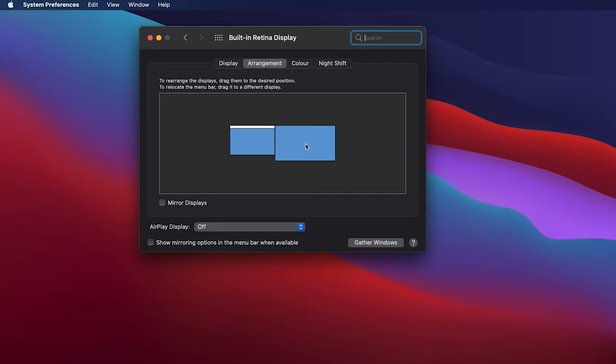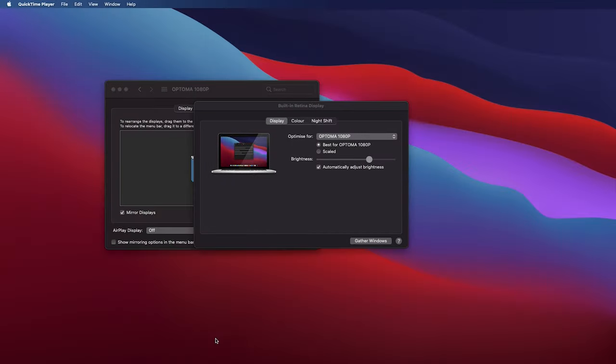But for the first step in this process, I actually want my projector to send out a duplicate of my laptop display. In other words, I want my projector to mirror my laptop. So that means I need to turn on mirror displays here. The display will refresh and the new mirrored display will have the same resolution as my projector, which in my case is 1920 by 1080, and I can confirm there that the display is optimized for my Optoma 1080p projector.